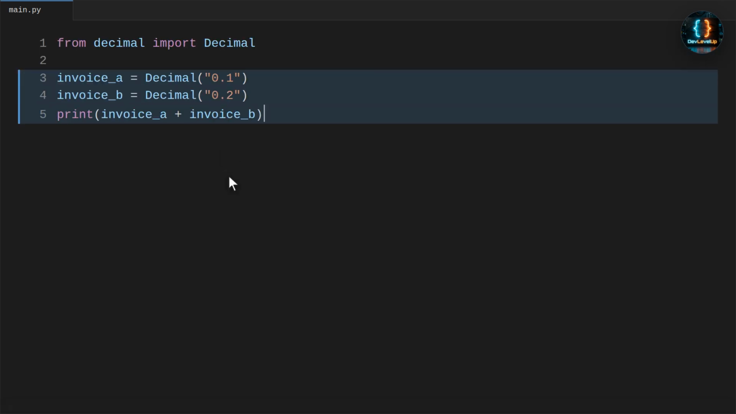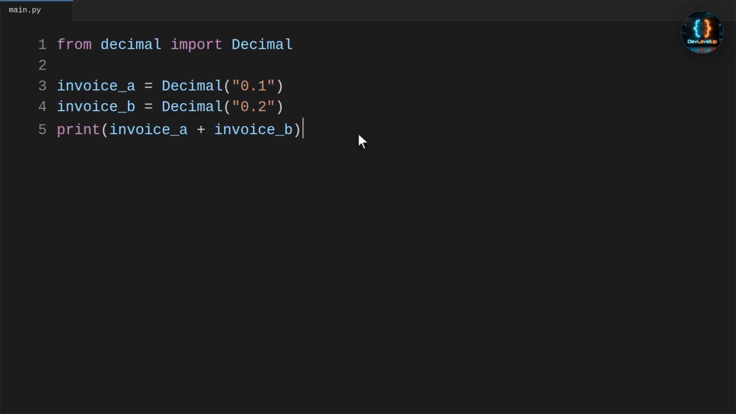Now let's fix this for currency by using decimal values created directly from strings. We run the same addition again, and the result is exactly 0.3. Let's break down why decimal is safer for this case. Decimal stores the decimal values you provide instead of binary approximations. That makes it a much better default when invoice totals and rounding rules matter.